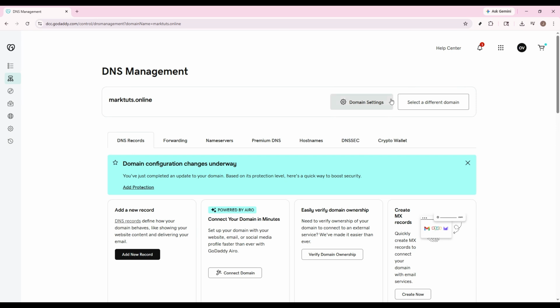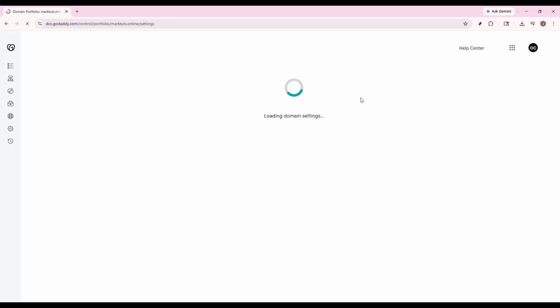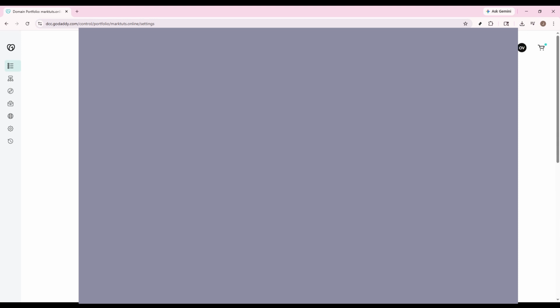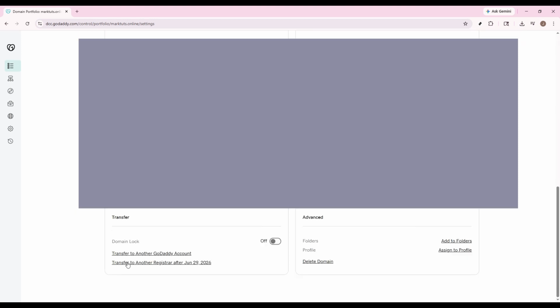This is the area you need if you want to move your domain away from GoDaddy. In that section, click Transfer Domain Away from GoDaddy. GoDaddy may show you some transfer information here, including a reminder that domains cannot be transferred within 60 days of registration or a recent transfer. If your domain is inside that lock period, you may not be able to proceed yet, but if your domain is eligible, you can continue to the next step.